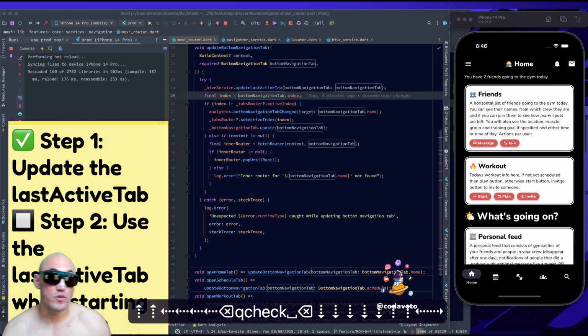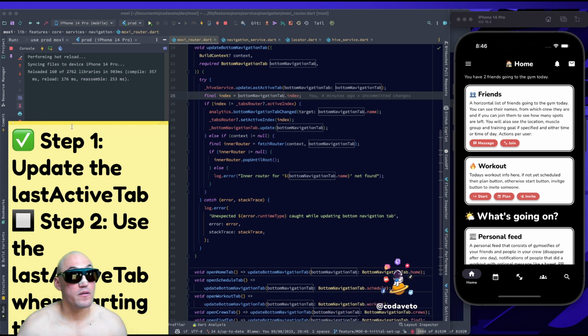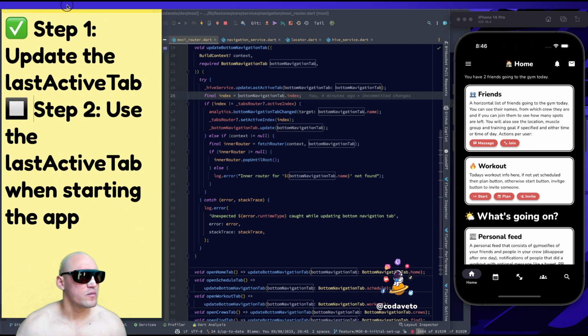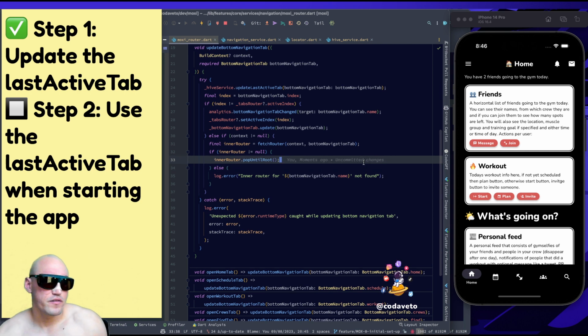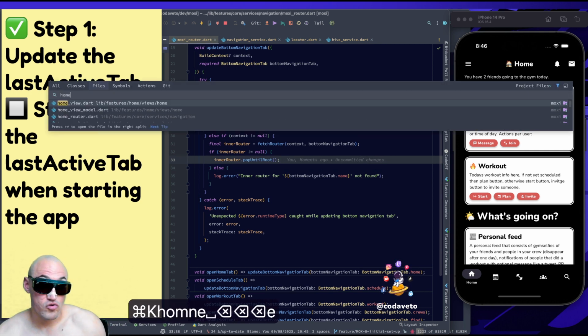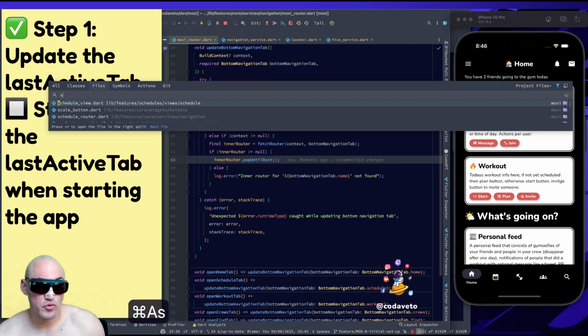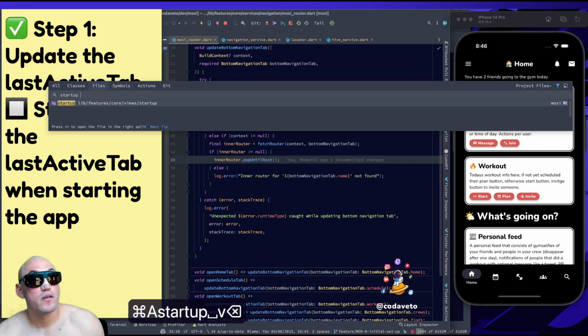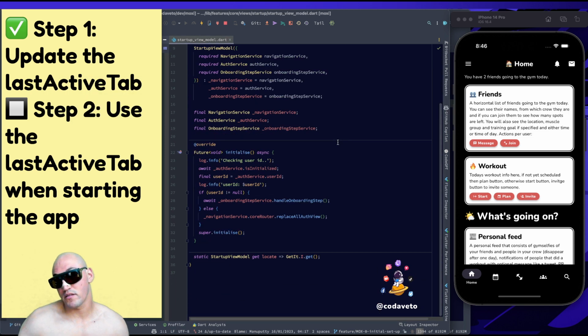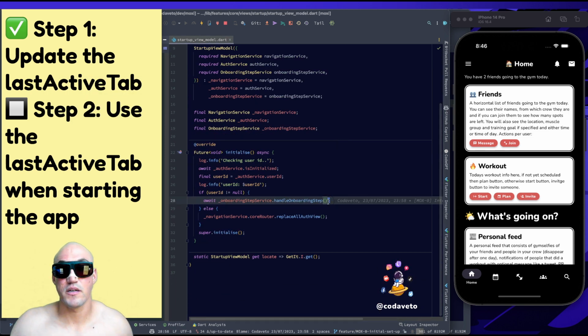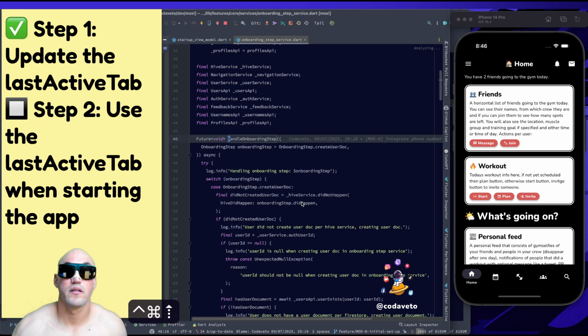Step two, use the last active tab when starting the app. Okay, let's see. For that, we have to go to the start view model. You know what start view model is? It's a view model that starts things up. This is actually this one.